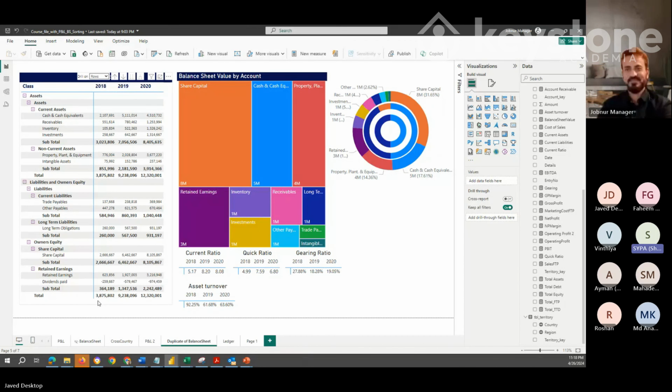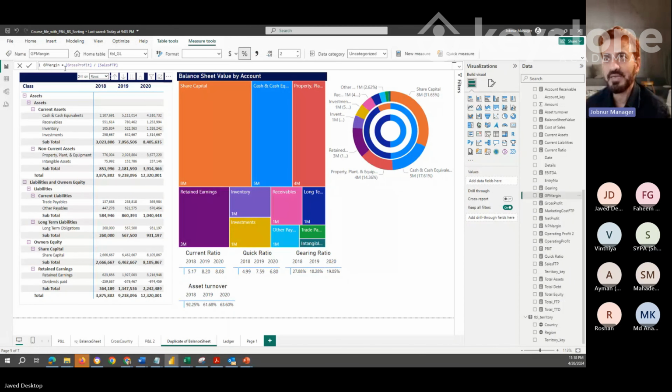So, Javid, do we need to calculate capital employed separately first? Yes, always. The DAX formula works like that. You always create, for example, gross margin, which is gross profit divided by sales. So these two also are measures created first. Before the gross margin, we created gross profit. If I go here, I created gross profit, calculate total.